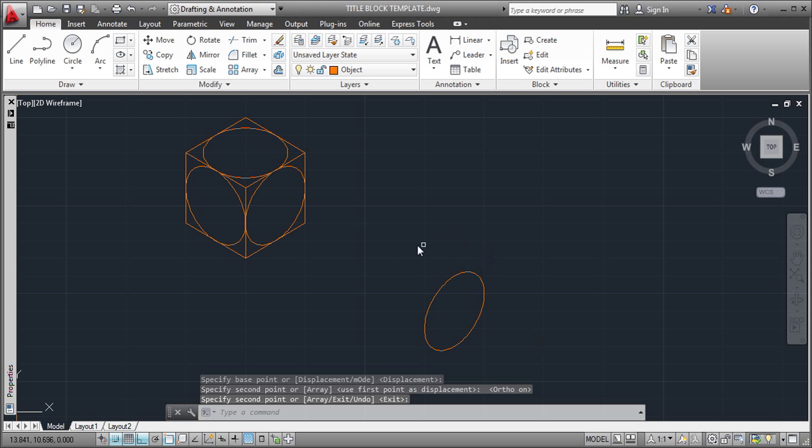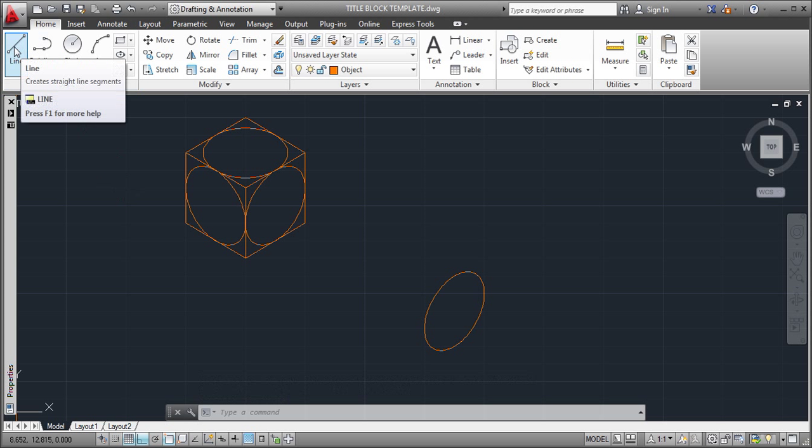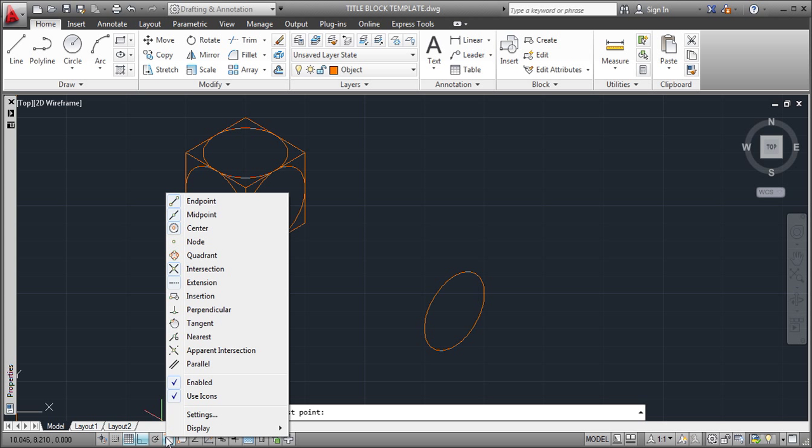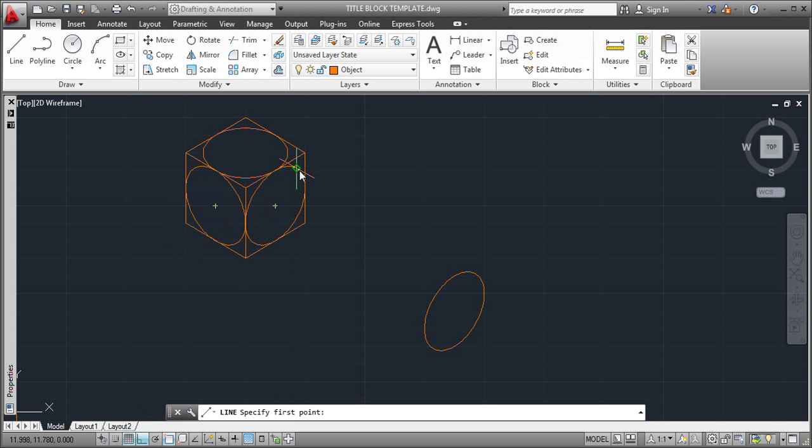hit enter to finish the command. Now I'm going to turn off my snaps, because the snaps will only pick the particular points on the grid. I am going to start the line command, come over to my object, and I want to get the quadrant points of the circle. Notice how I can't get that because it's not on. I can come down here to my object snaps, right click, left click on quadrant. Now as I float over this object, because this is in between the snap points, turning off the snaps will allow me to come to the quadrant.